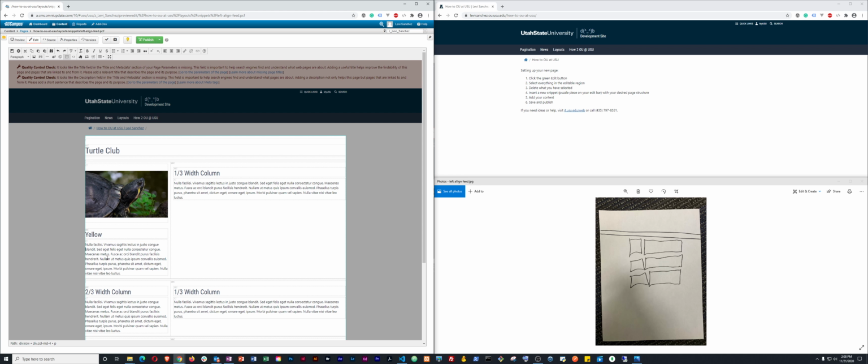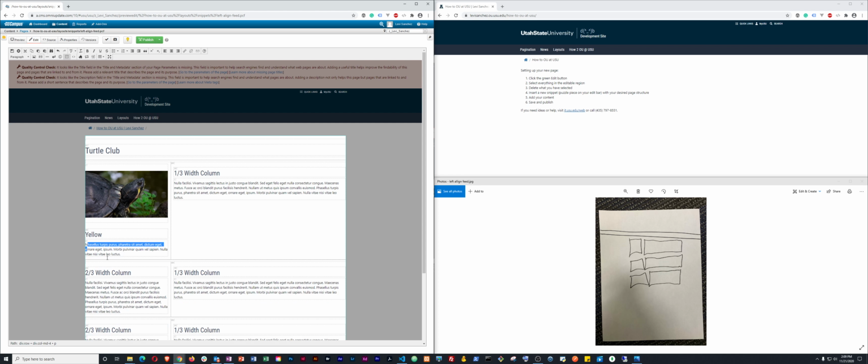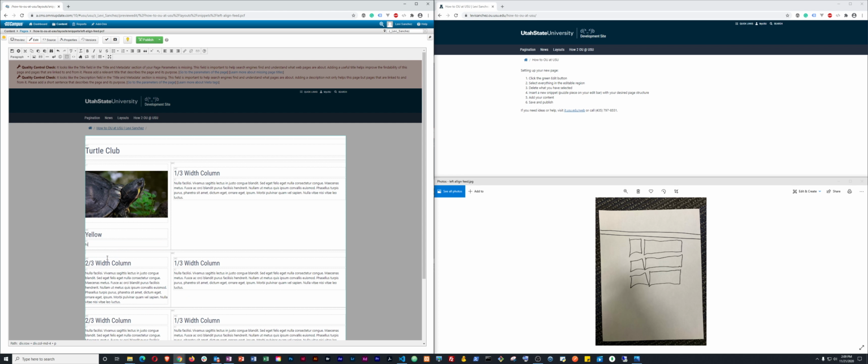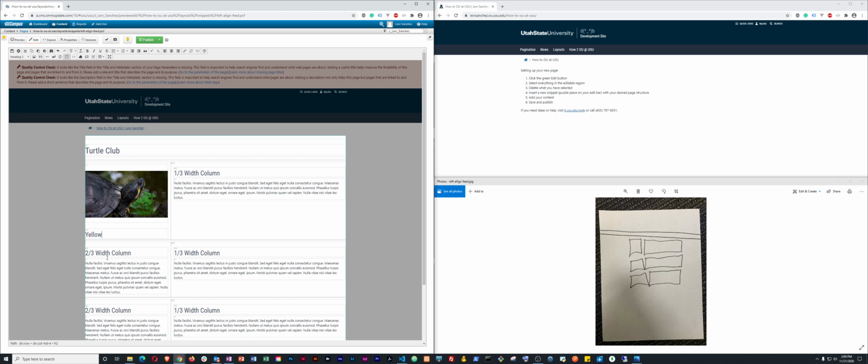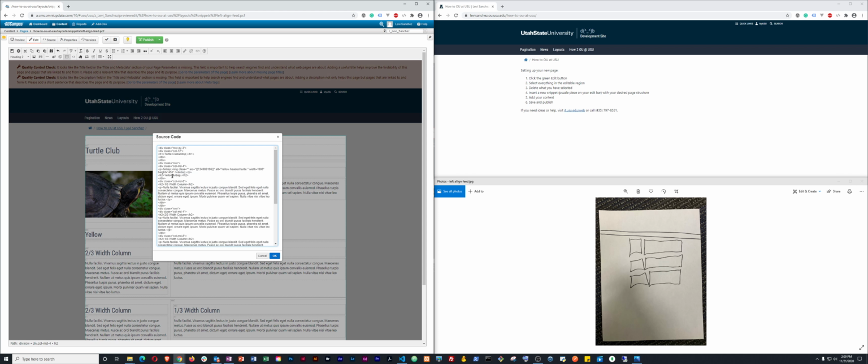So there I tried to delete that paragraph, but I wasn't careful enough, right? So I'm going to be very careful. And I'm going to add a space. And then I'm going to backspace out of that. I'm going to go into my source code, find Yellow. Nice. That's their name.